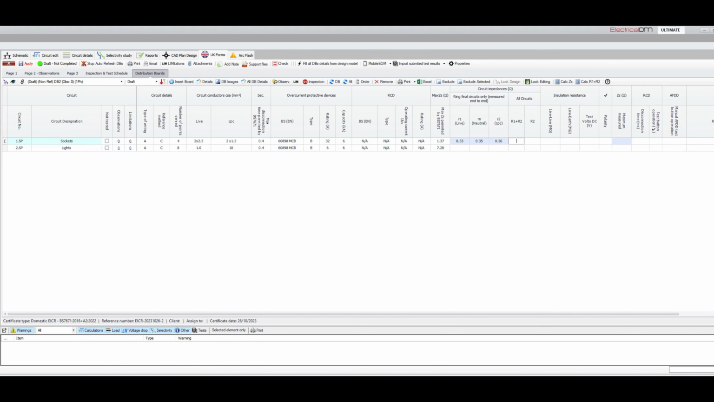Now the R1, R2 measurement was 0.22. So if we add 0.56 to the 0.35, so 0.56 plus 0.35, we're coming out at 0.91. If we then divide that by 4, that should give us the value of R1, R2, and it's coming out at 0.2275. So again, the maths there are helping us out to show that that's correct.